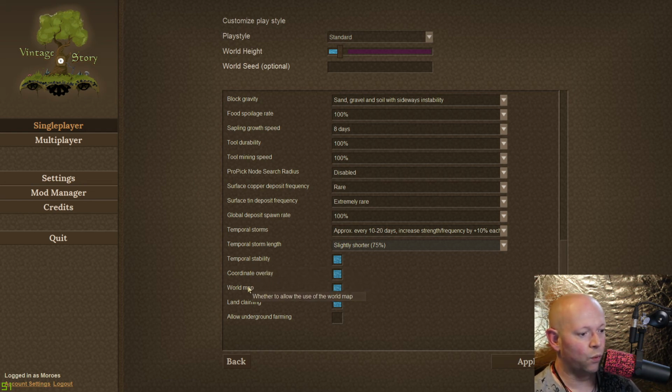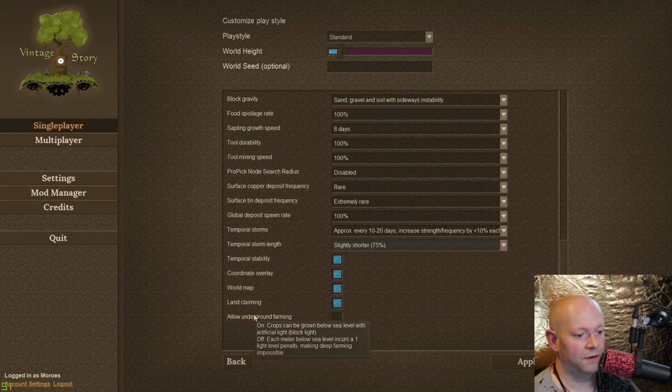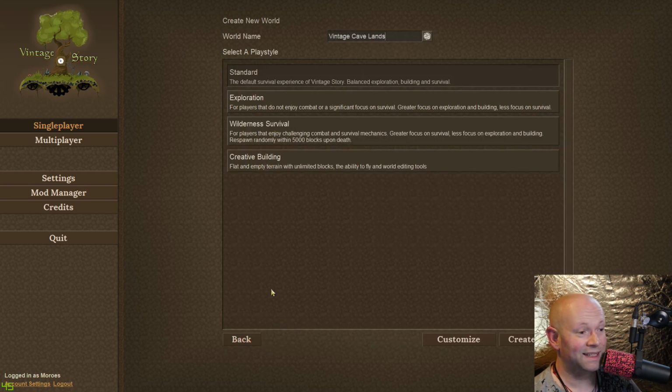Coordinate overlay, your world map, if you want to be able to look at it just by pushing M, unlike Minecraft where you got to piece all these things together. Land claiming, that's usually like an Ark Survival Evolved thing if you're playing online where you can claim land. And then this I usually toggle on, allow underground farming, because if it's off, every meter below sea level incurs a 1 light level penalty, making deep farming impossible. And that's essentially the gist of it.